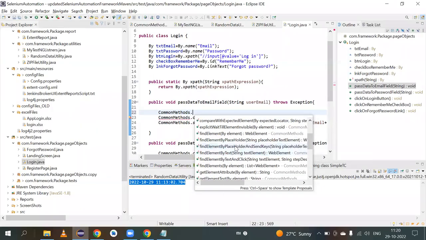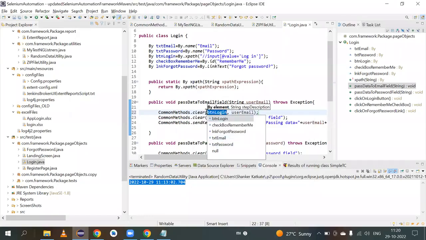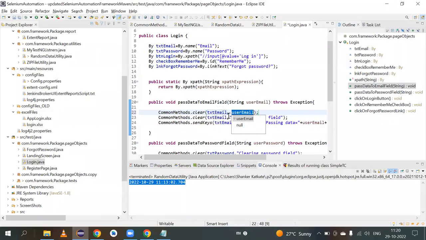So I want to first clear it, right? So common methods dot clear, and this clear method would accept two parameters. One is on what element you want to click, which is the by dot element you need to send. Since this is an email field, I would say text box email. And then the value you want to send is what we have to give. I would call this method again from somewhere else, that's why I'm not giving a value here.